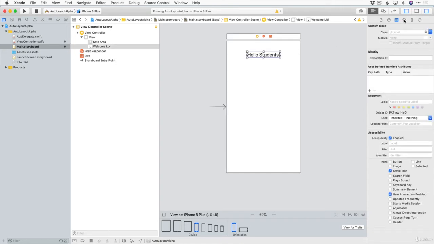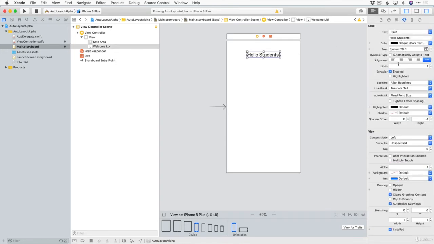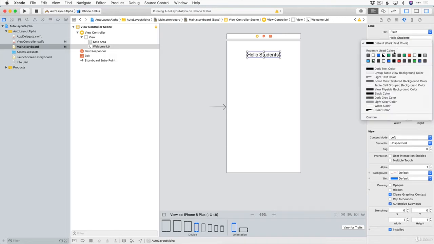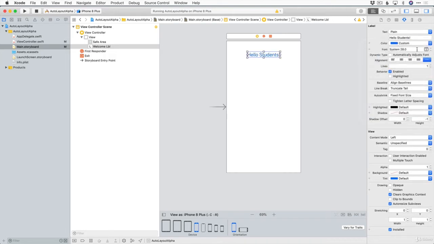And here we have our attributes inspector. This is probably where you'll spend most of your time. This is all of the properties of a UI element that we are able to customize. You can change the color, you can change the font, at least for UI labels. You can change the alignment, let's see here, the background, etc. All right, so anytime you need to customize something, this is where you would want to come.